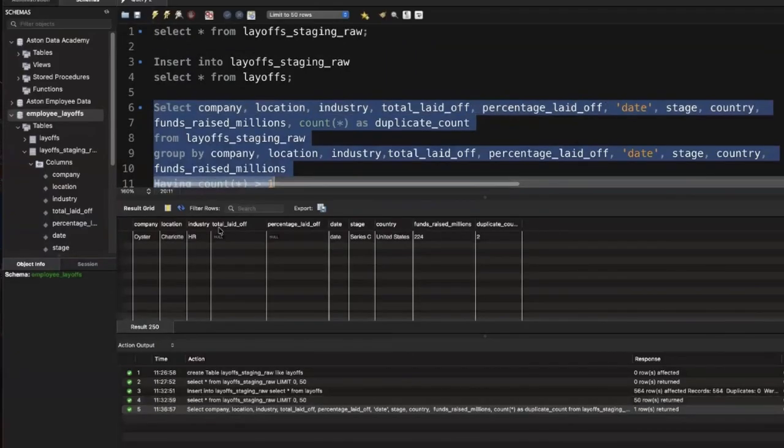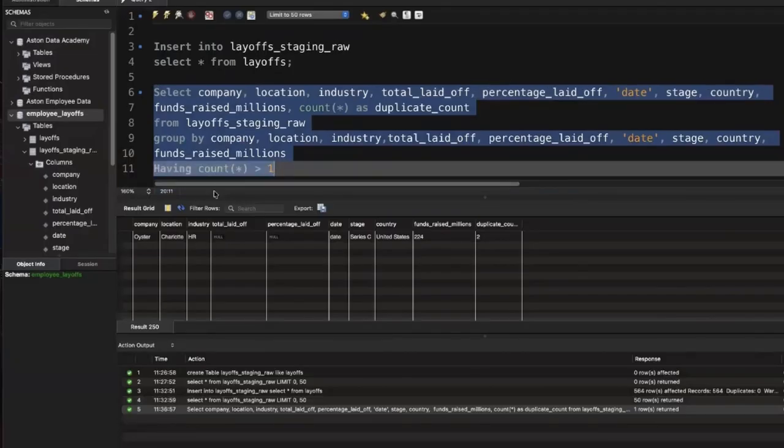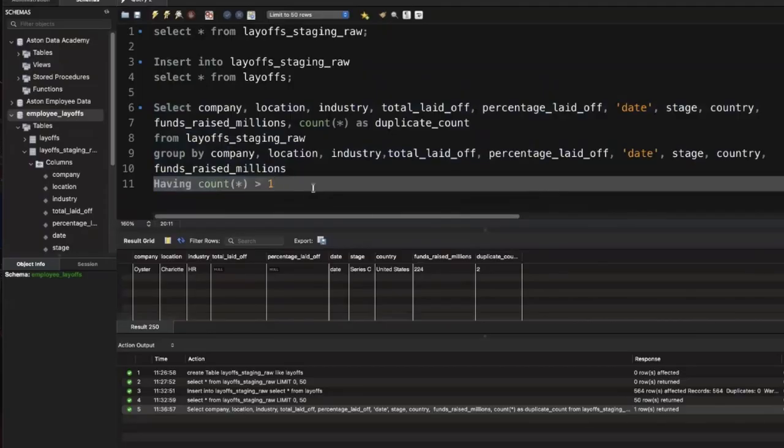Once we run this, we get this Oyster. This company has Oyster, Charlotte, HR. The total laid off and the percentage laid off is null, which means this is useless. We'll look at that because whatever analysis we want to do, yes, we have a company name and location. But where the importance of the analysis comes in, we are looking at the total number of people that were laid off and the percentage laid off. Now, if that result is not provided, it's basically useless. But let's just see both of them.